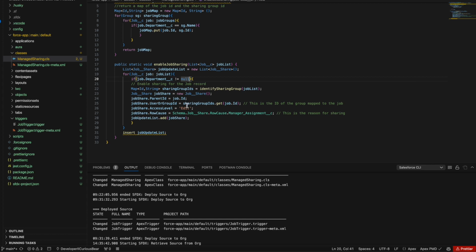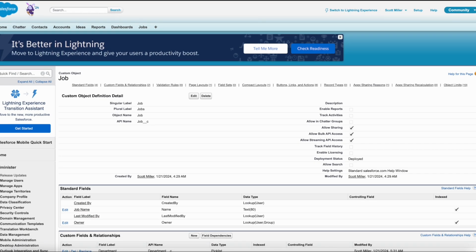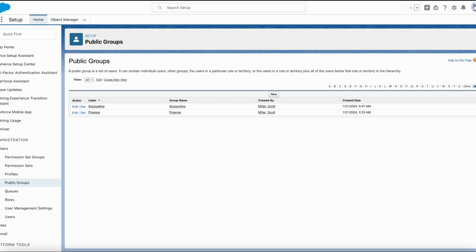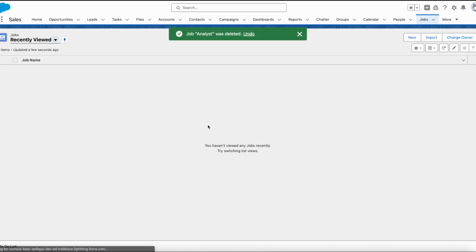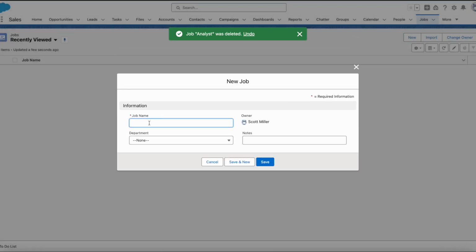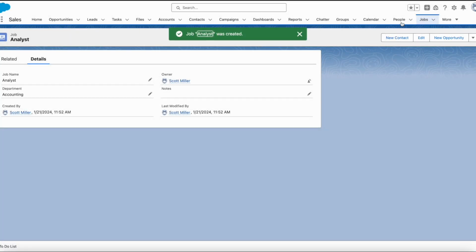So let's take a look at how it works. We're going to create a new record, so let's delete this and create a new record. We'll use the same name for simplicity, analyst, and we're going to create it for an accounting person. So now we have this record for an analyst in the accounting department.